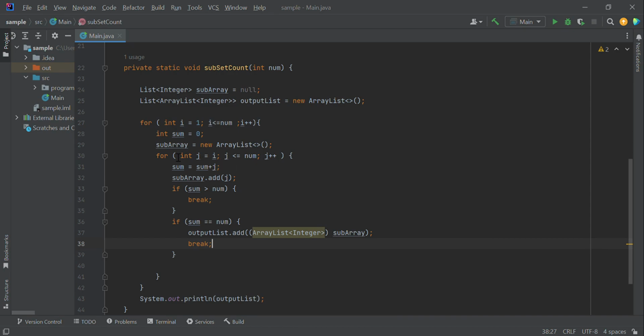Now the j value is 3. Yeah, it's obviously true. It satisfies the condition. And the sum is already 3. 3 plus 3, now it's 6. So it satisfies the condition to break the loop. So it will come over here. Now the i value is 2.